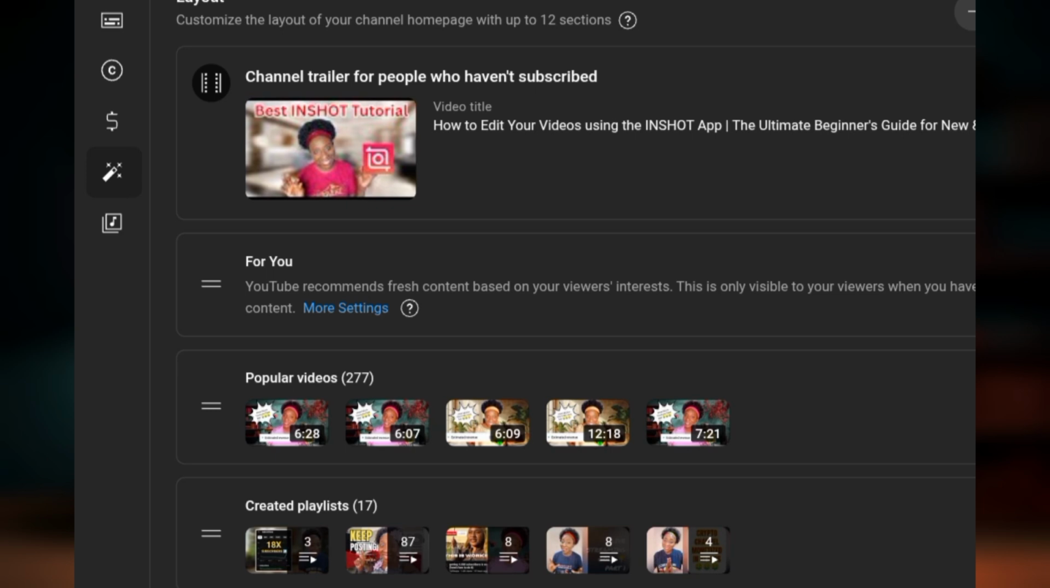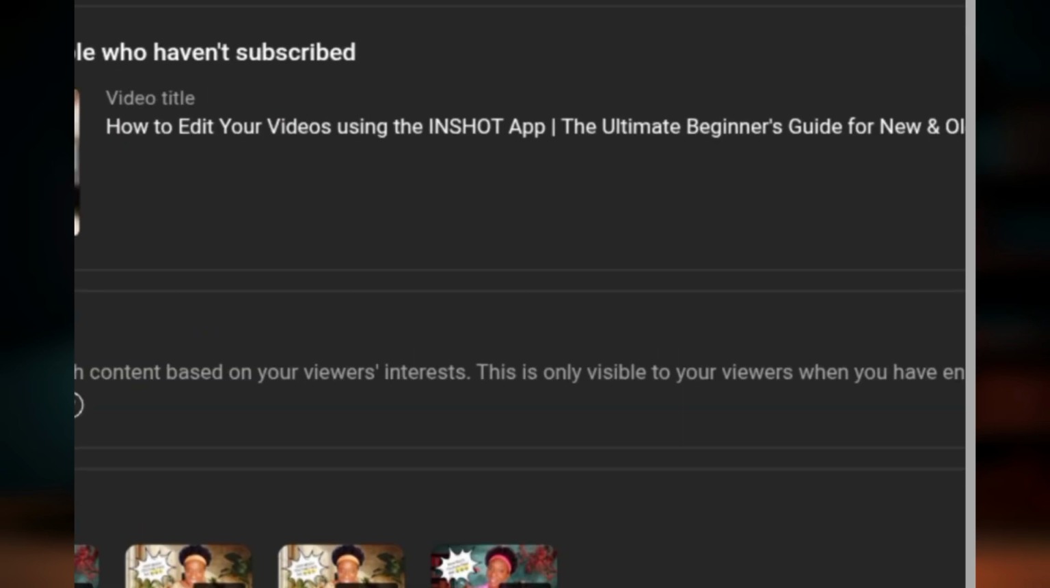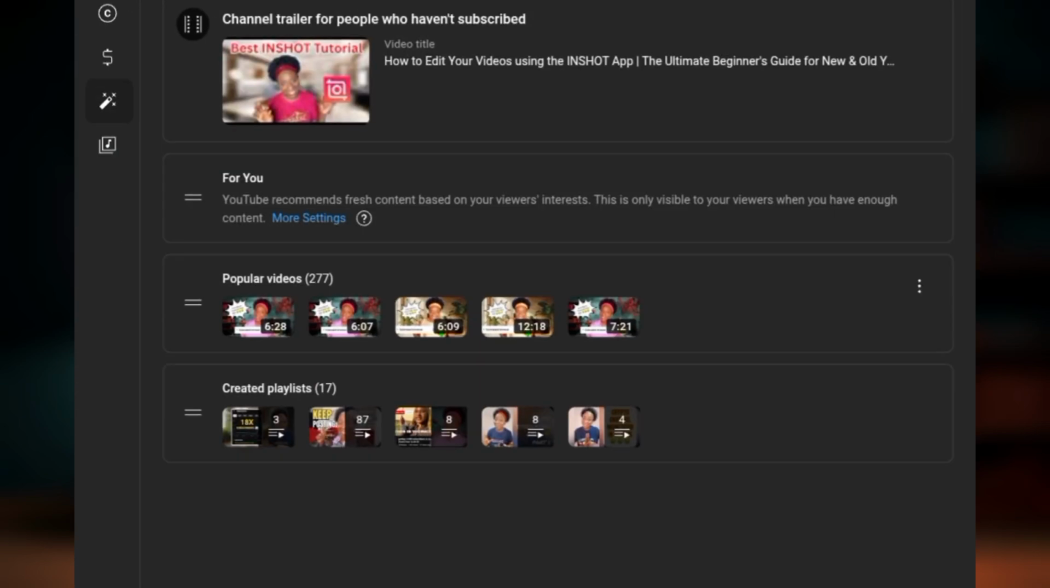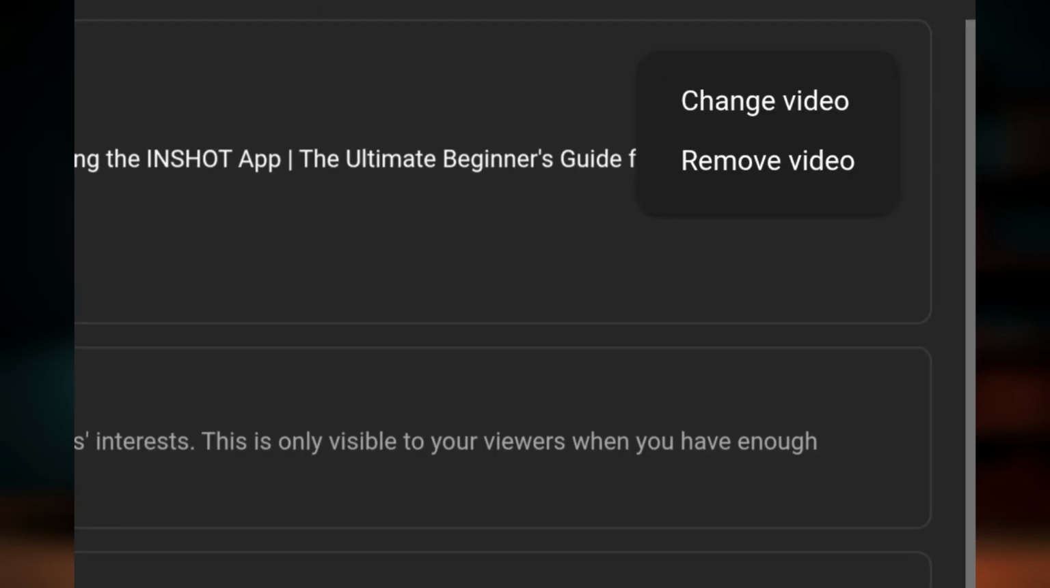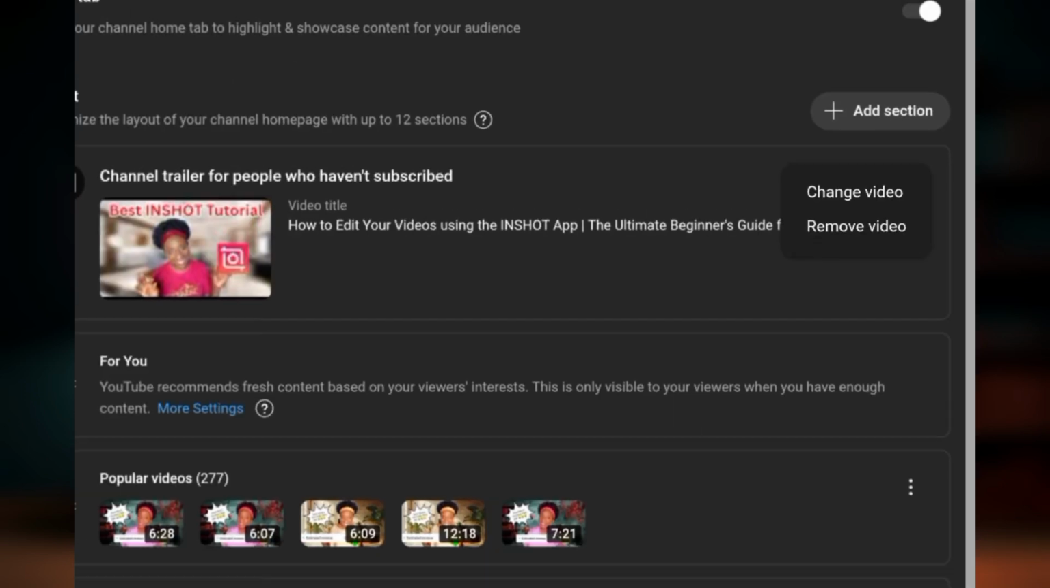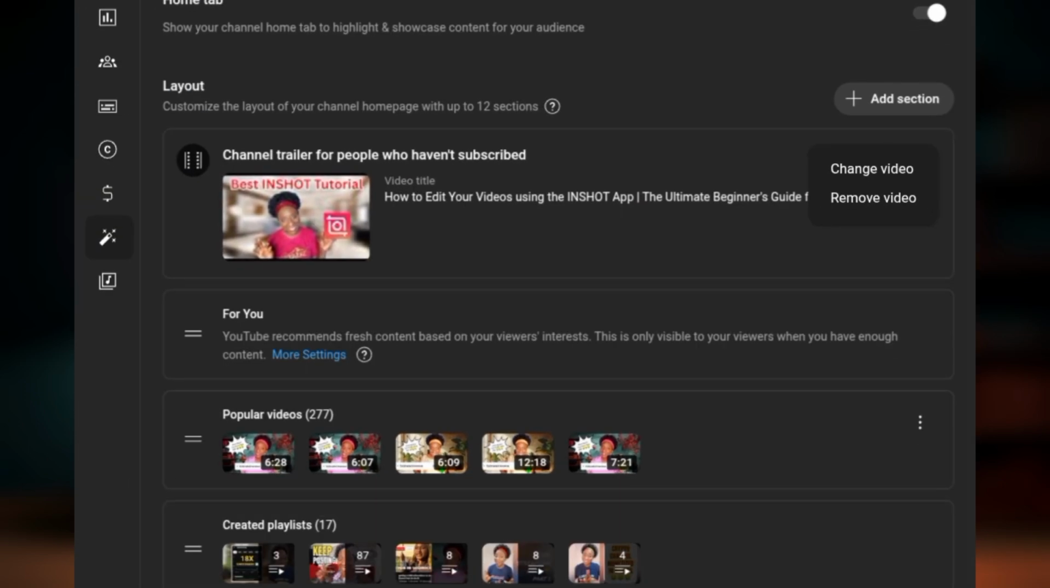That's another thing you need to turn on. How do you do this? All you have to do is come here. When you tap on it, you can change the video or remove the video, right? If you haven't added one, it will give you an option to choose a video. You can change this video from time to time, just refresh the page. You want people to be able to come here and see what you have to offer. It could be your introduction video, your best performing video, or a video of impact, like I put this tutorial here.